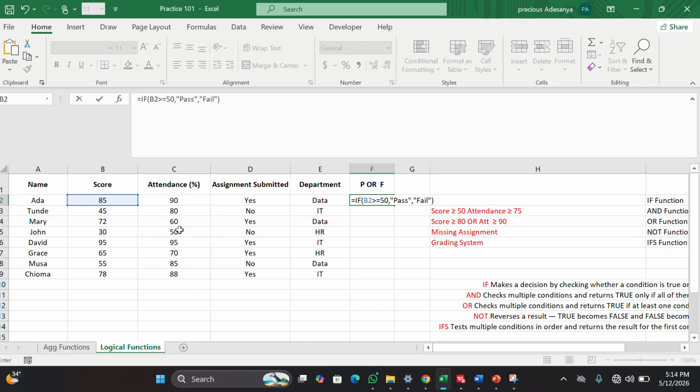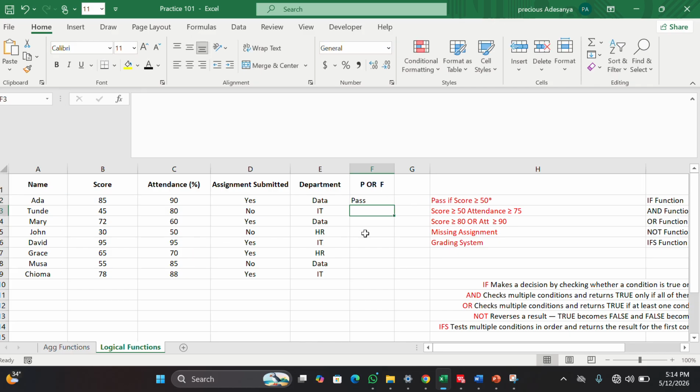So let us click enter. You can see this is pass, right? I told you that if you double tap this to fill the formula down and perform the same operation, you can see 72 pass, you can see 45 fail. So hope you got that.